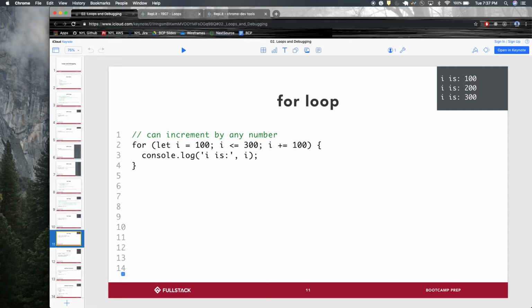So if you try and access i outside of the for loop, i will be undefined, because let is block scoped. That means that this variable i is only available to everything inside of this. We'll go over what scope means two days from now. You can't access that variable outside of the for loop.